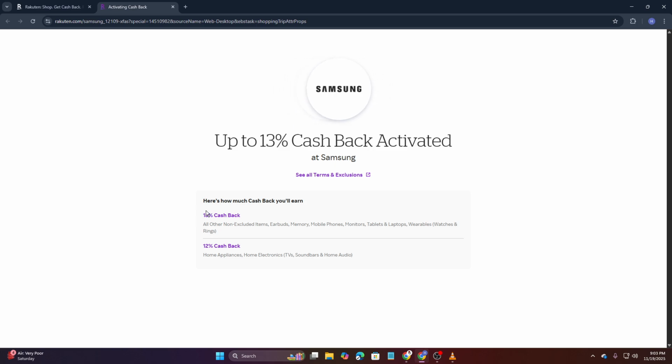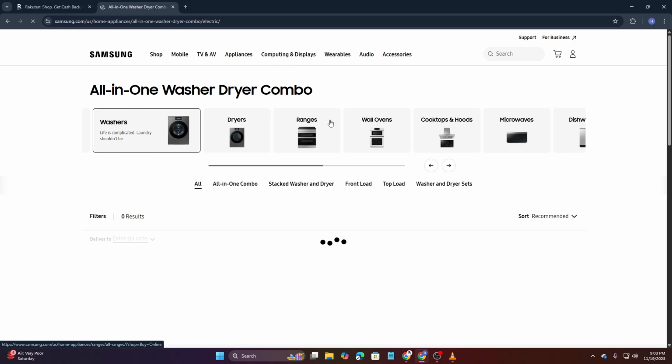Super simple. And that's it. Your Rakuten account is ready, and you can start shopping while earning cashback today.